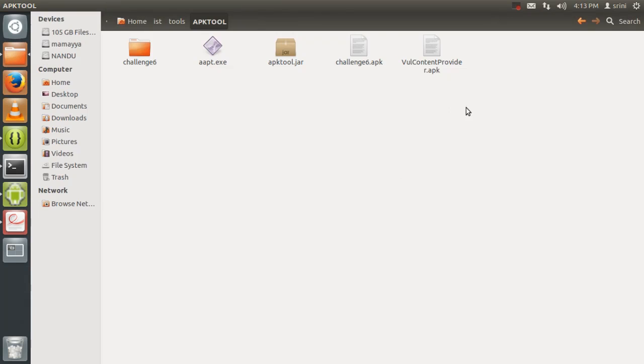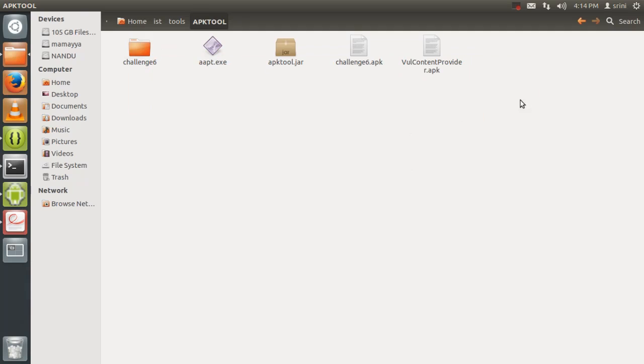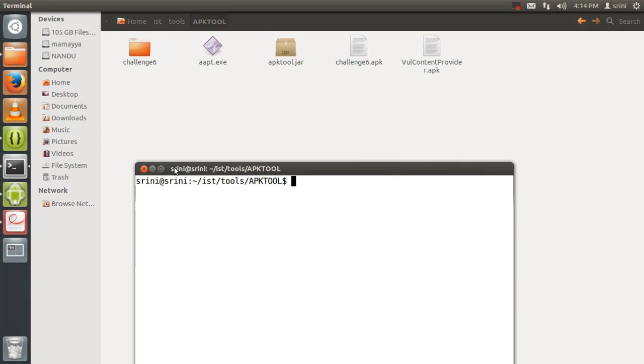Let's say this is the application, vulnerablecontentprovider.apk. This is shared in your download section. You can download it, and I have placed it inside this APKTOOL folder. Now I'm trying to find out all the content providers that are available in this particular application. So to do that, we can actually decompile the application because content providers will be in the source code.